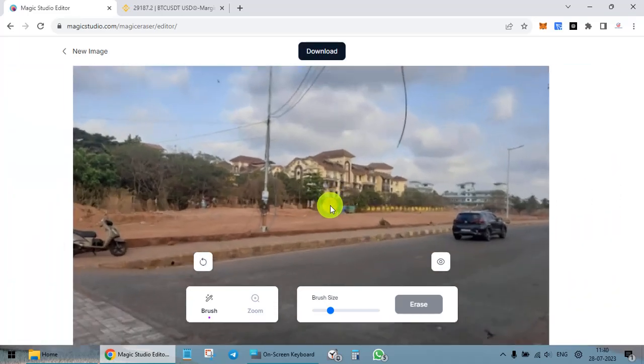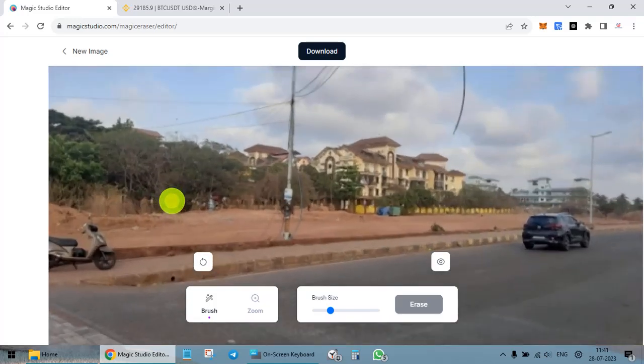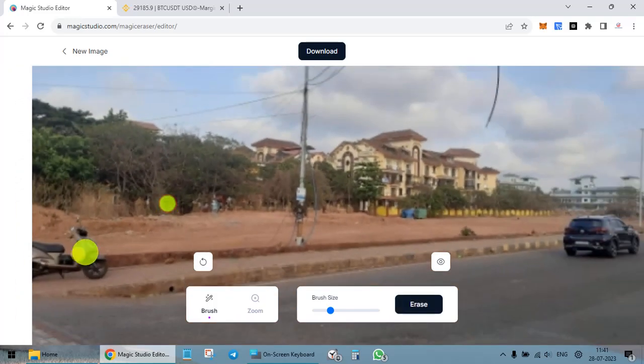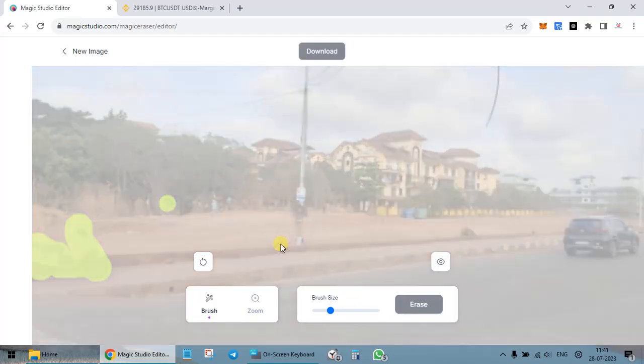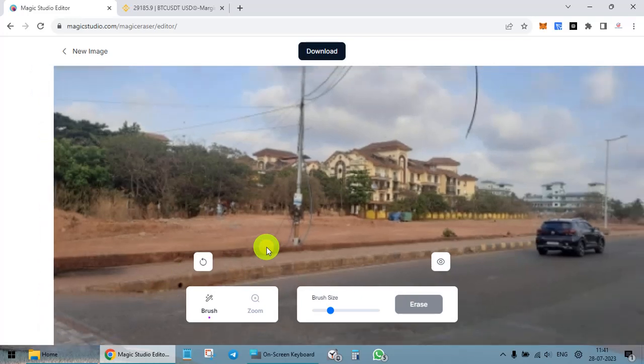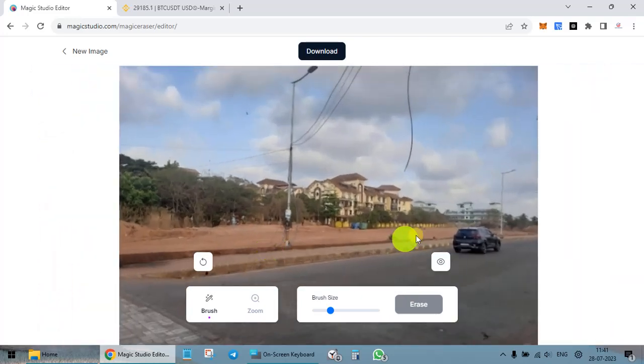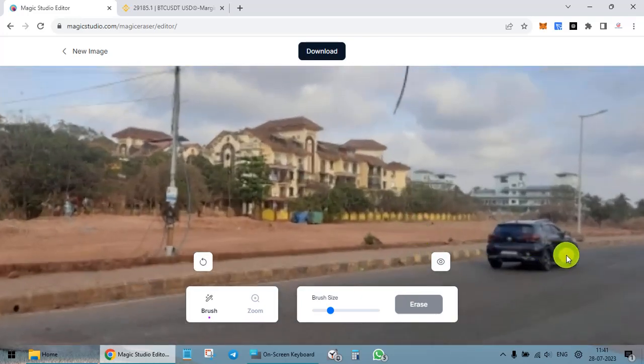Now let's try and do the same. Okay, now I don't want this bike also over here, so I'm going to remove this bike also from the image. So just selecting over here. Okay, and here we go. So you see you can't make out any changes. Let's try with the car.